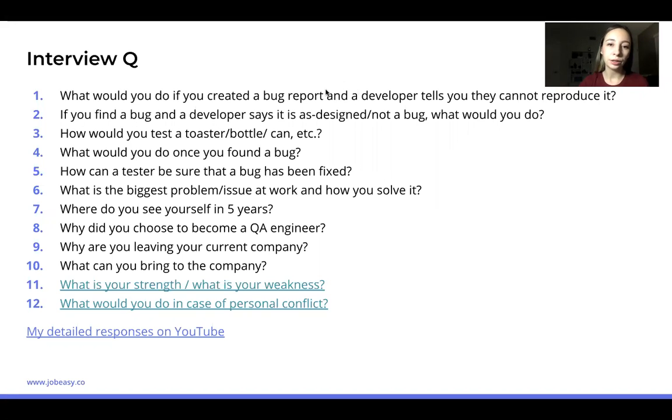What if you're leaving your current company because it's not QA? Yeah, you can say that as well. That basically you decided to switch your career and move more into the IT industry, and that's it. That's an honest answer.